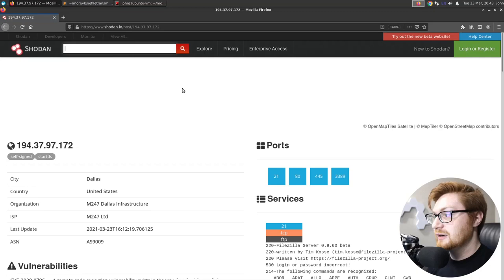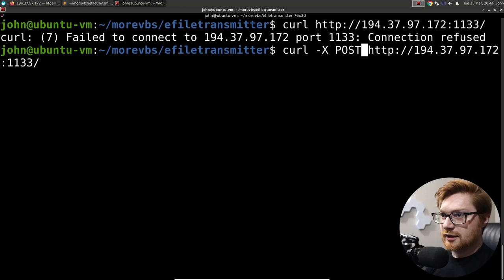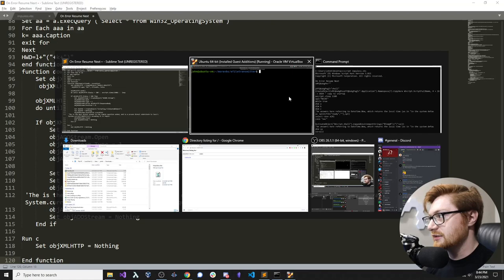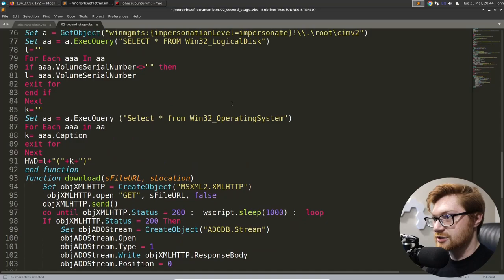Oh shoot, I wonder if that IP address is on. Let's see if that route is still active. No. Lame. One day we'll get a live one, guys. One day. This is the exact same code, though. Download function, HWD function. Yeah. It's still the exact same thing.